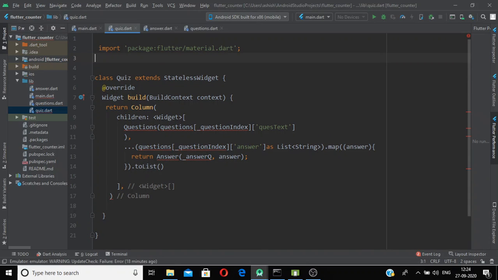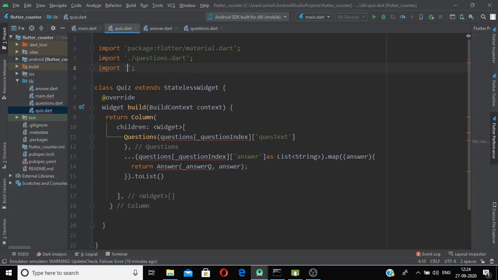So to use them in this file, I need to import the questions dot file, and I need to import answer dot file. So as I have imported both of these files, let us go to the main dot logic and okay.